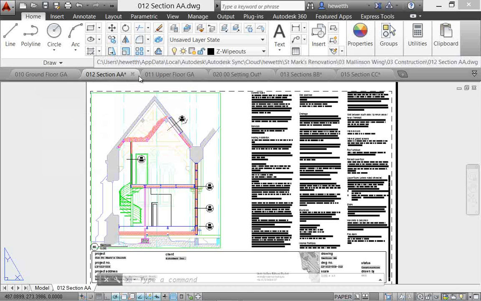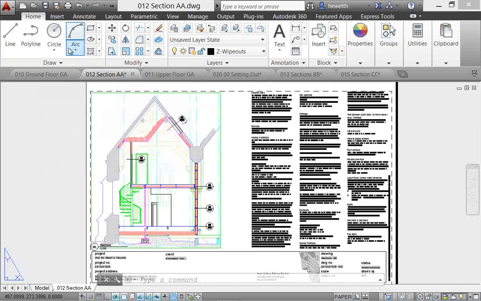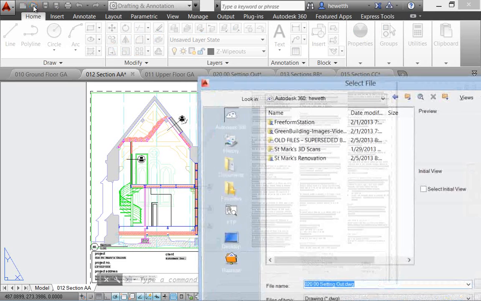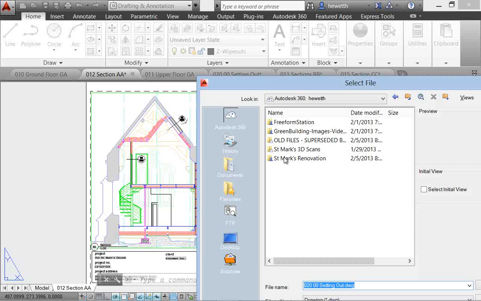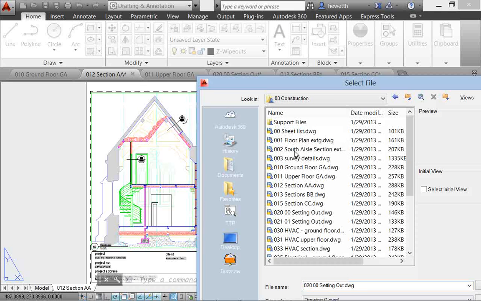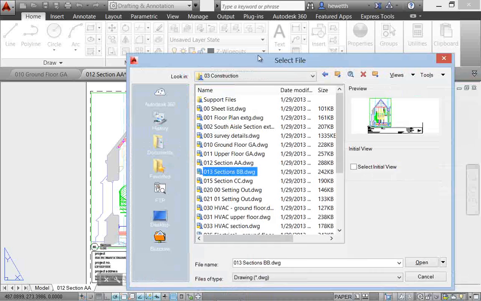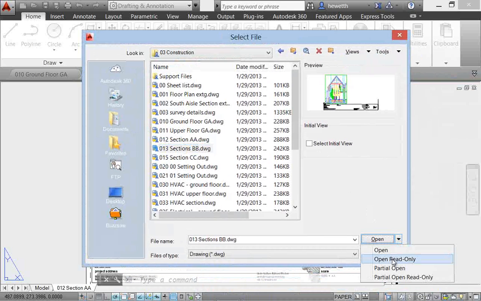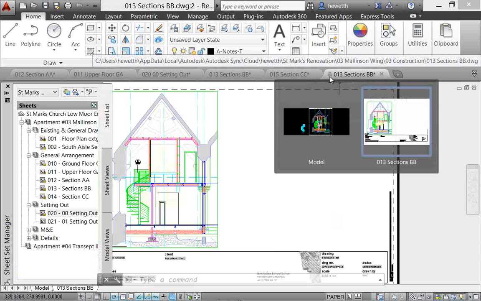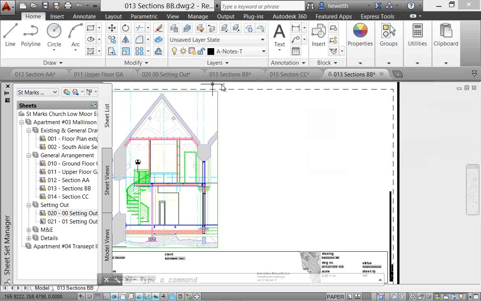If you open a drawing as read-only, let me go ahead and do that. I'll just open another file and select one from the construction set here. And this one, I will go ahead and make sure it's read-only. So if a file is open read-only, then you'll see a lock icon there on the file tab.